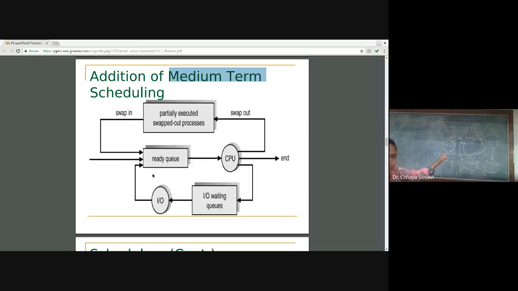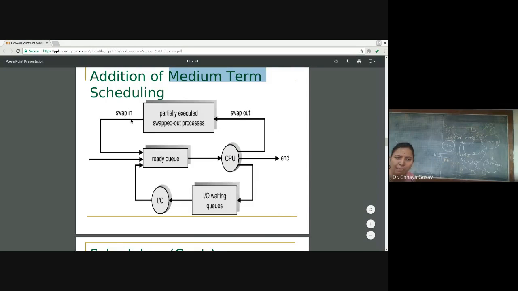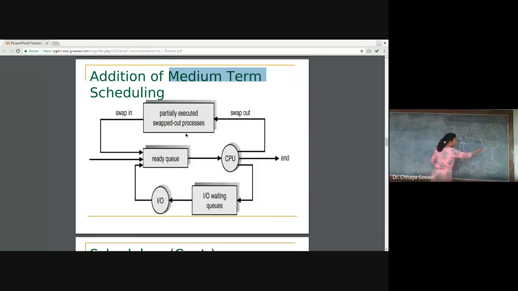And again, if a process has to wait for IO, it has to be shifted to the wait queue. When the process is finished with IO, it is back to the ready state. So this is swapped out and swapped in: swapped out from the CPU and swapped in to the ready queue. These two tasks are done by the medium term scheduler.